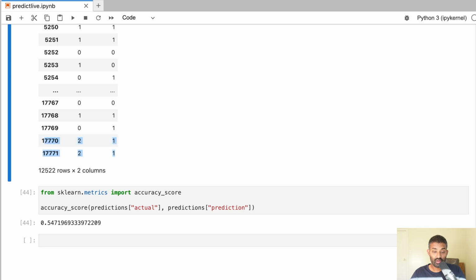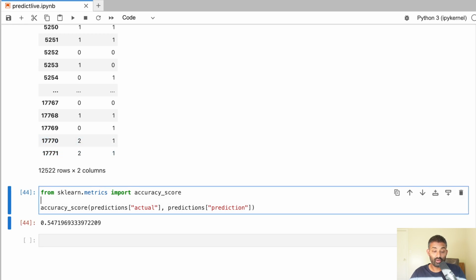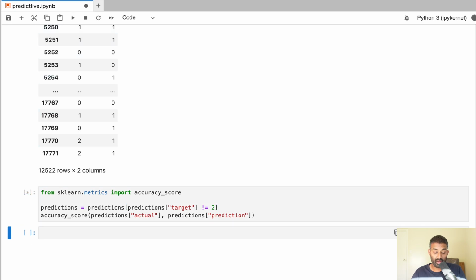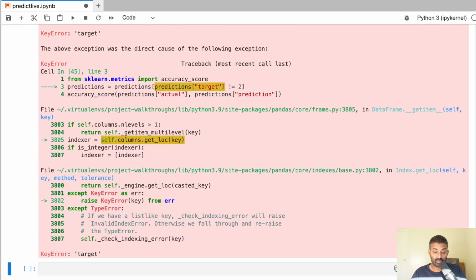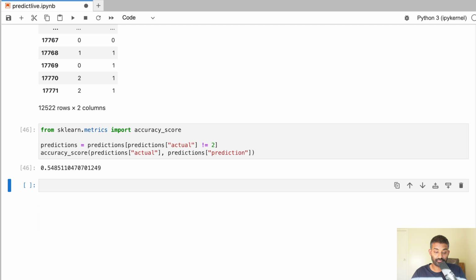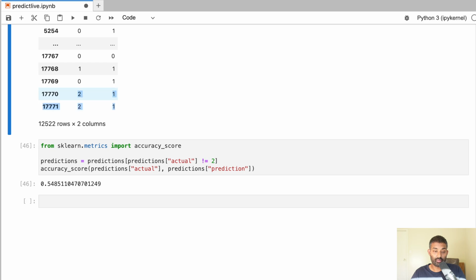Now these twos, if we wanted to make this a little bit more accurate, we could take these out. So we could say predictions equals predictions, where predictions actual does not equal 2. So if you wanted a little bit more accuracy, you could do that. It's not strictly necessary. It doesn't change accuracy too much because it's only a few rows. It's only about 30 rows in our data set where the target is 2. So it doesn't change accuracy too much, but if you really want to be careful, you can definitely do that.